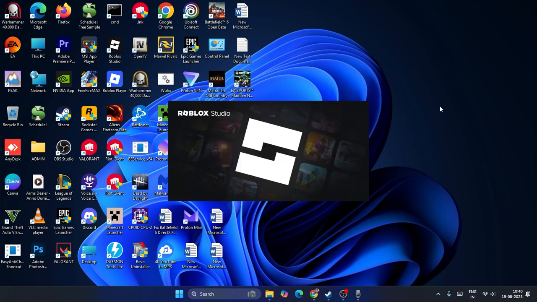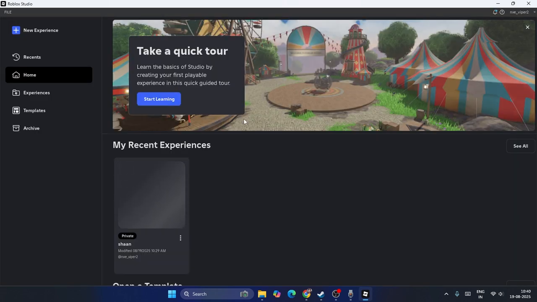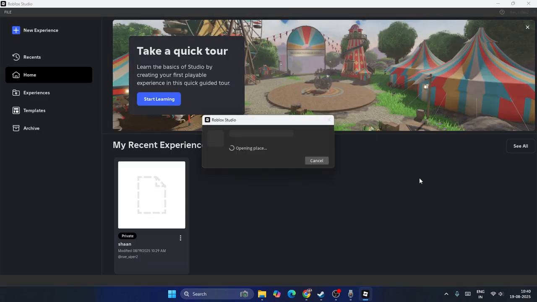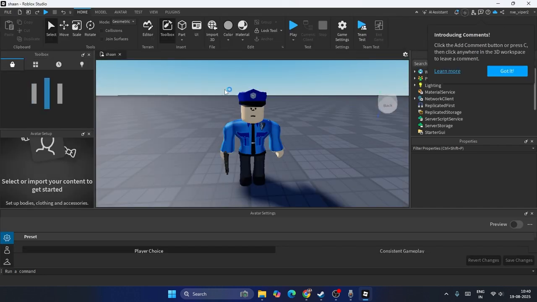Once Roblox Studio launches, you have to do a few things to make the R6 avatar. First, I'm going to select my game over here, the recent one which I saved. I'm going to open it up here, which is opening right now. Now, as you can see, it's all opened over here.